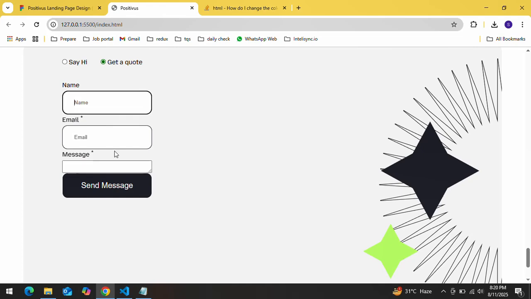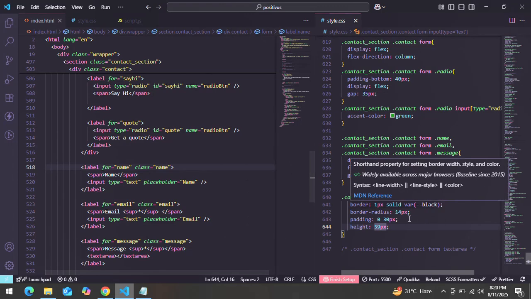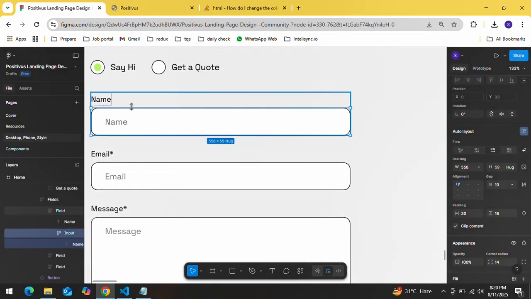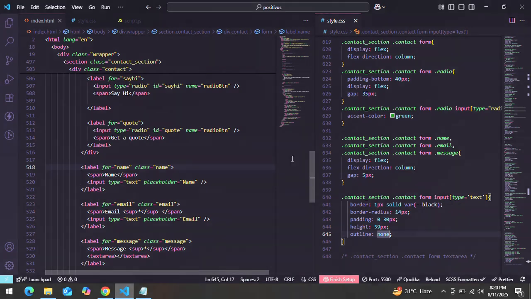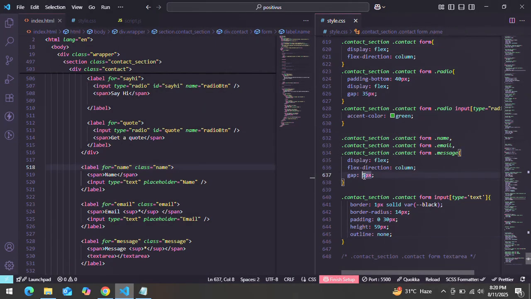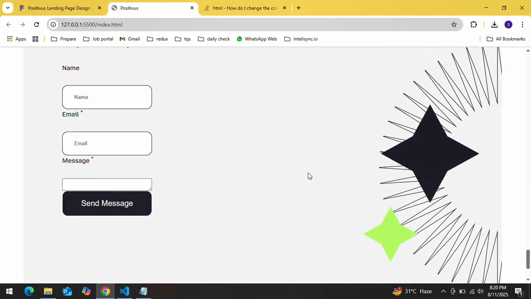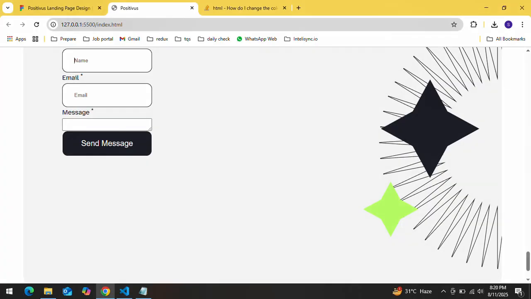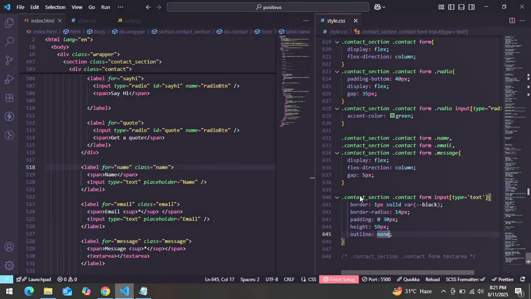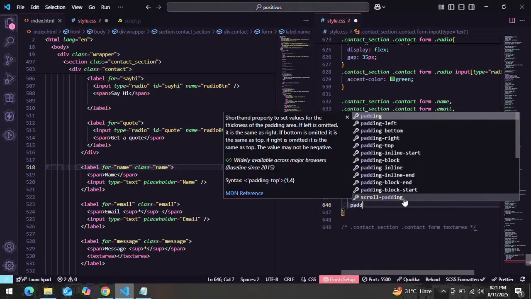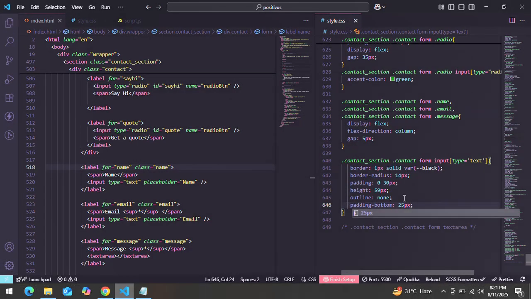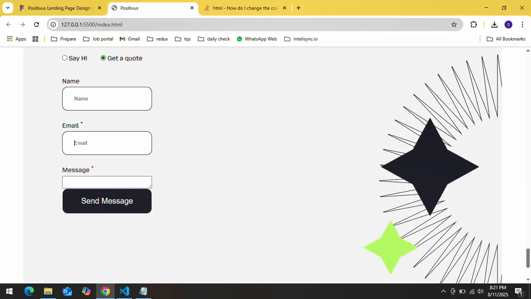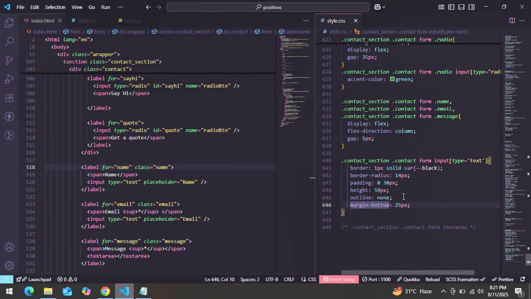Okay, it's small. One more thing, we need to give this outline, and that will be none, and we need to give the space from this name and email and messages as well. So what's the gap? 25 pixel. I guess we can do it from here. No, we can't do it like this. So what we can do here is, let's do padding bottom 25 pixel. No, it's not. We need a margin, not a padding. Yeah, now it's fine.